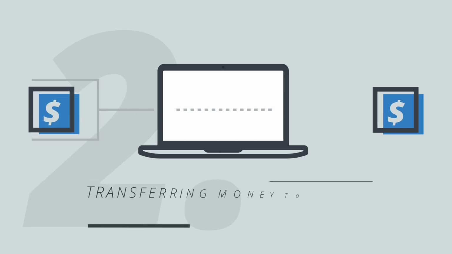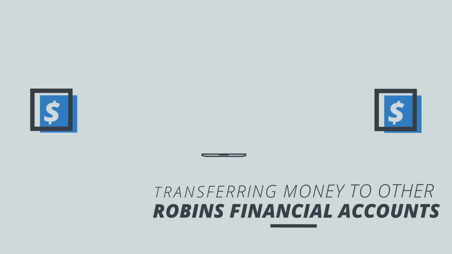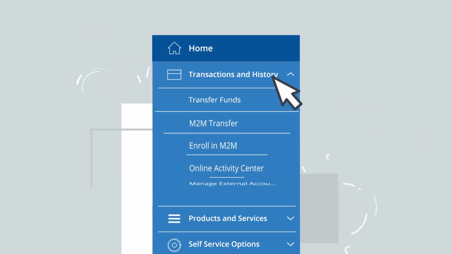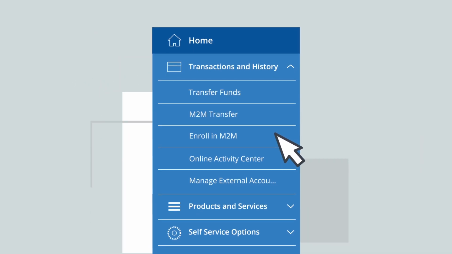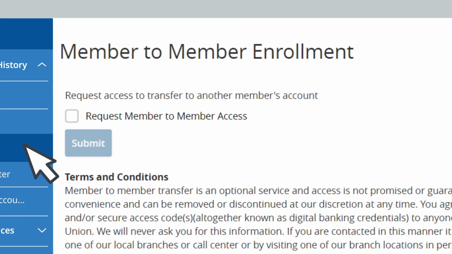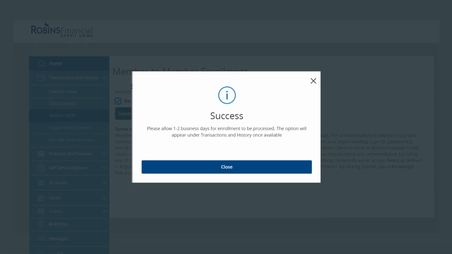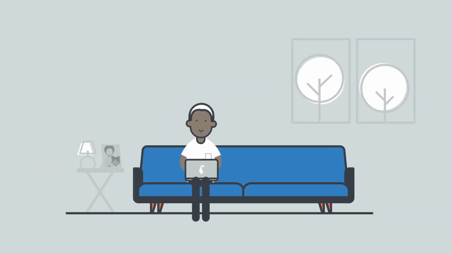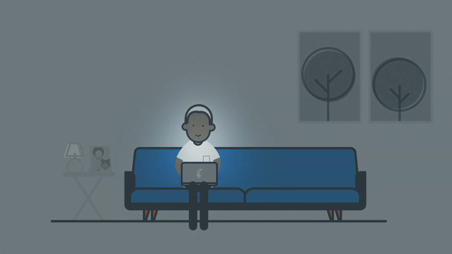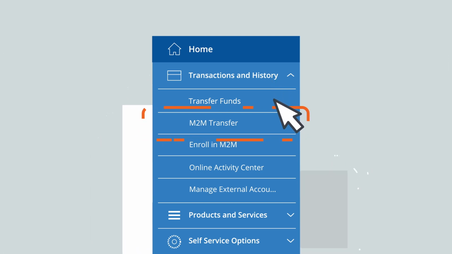Qualifying members can transfer money to or from another Robbins Financial Credit Union account. To qualify, go to the Transactions and History tab and click Enroll in M2M. Just select Request Member-to-Member Access and click Submit. It takes 24 hours for M2M access to be granted after it has been requested. After 24 hours, you should see the member-to-member transfer option in your menu.